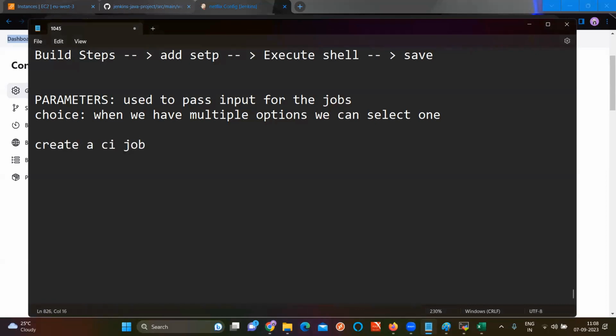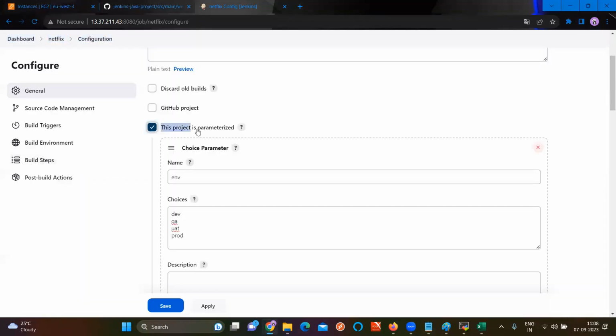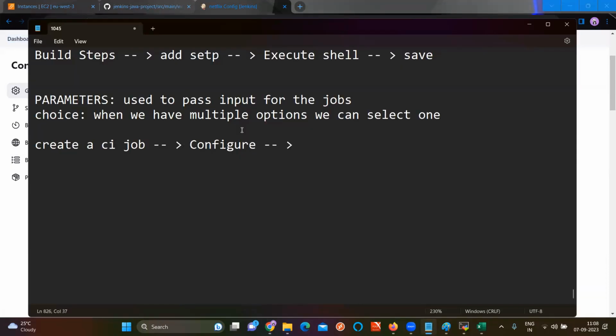CI job means continuous integration job. All of you know how to create a CI job, right? So then next you need to go for configuration. If you go to configuration, like configure simply, in the configure you can see something called this project is parameterized. Click on this one. So you need to select which parameter here?